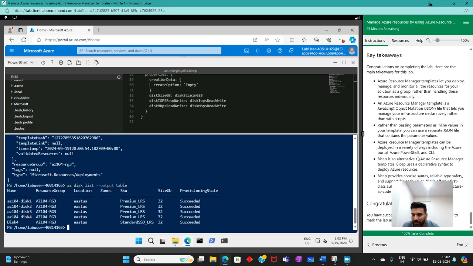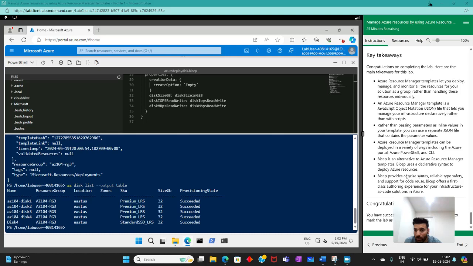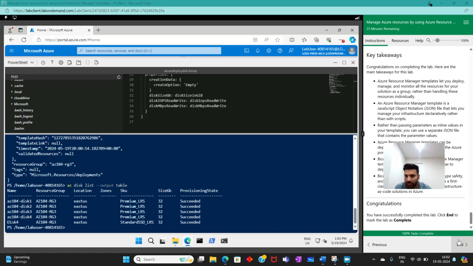Bicep is an alternative to Azure Resource Manager templates. Bicep uses a declarative syntax to deploy Azure resources. Bicep provides concise syntax, reliable type safety, and support for code reuse. Bicep offers a first-class authoring experience for your infrastructure as code solution in Azure. Thank you.